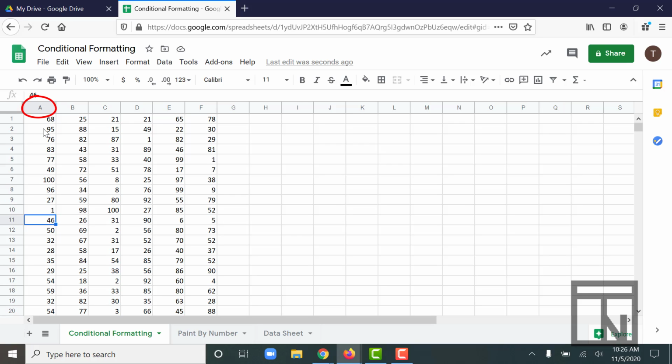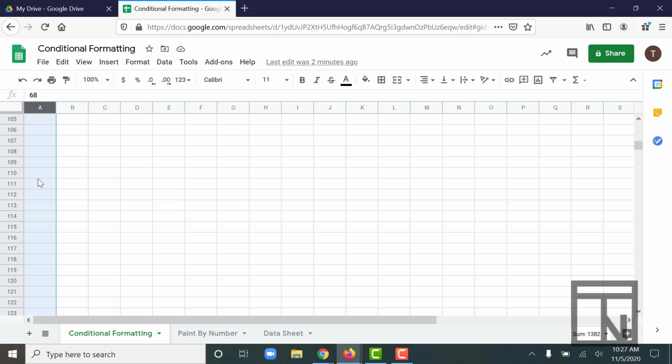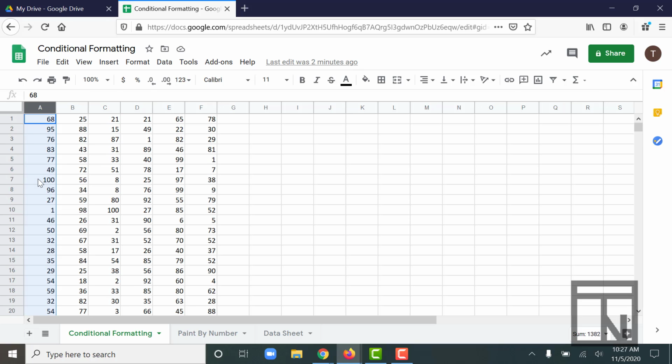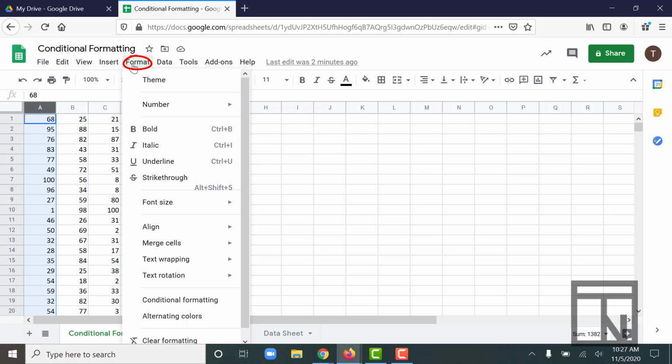We can do that simply by clicking on the letter column header at the very top. So I'm going to click on the letter A, and you'll see that it highlights the entire column all the way to the bottom. Now we're going to add a conditional format. To do that, we're going to go to the Format menu at the top and select Conditional Formatting.